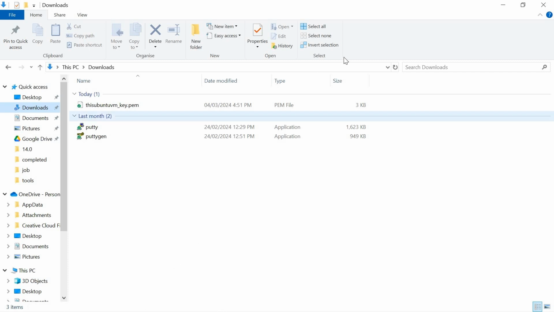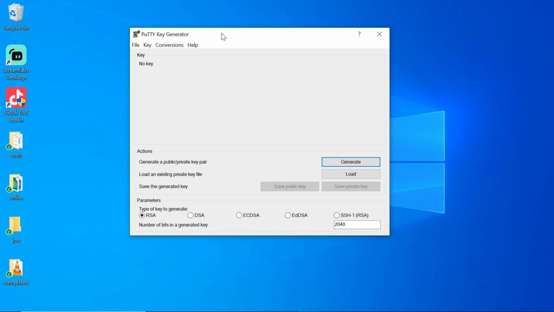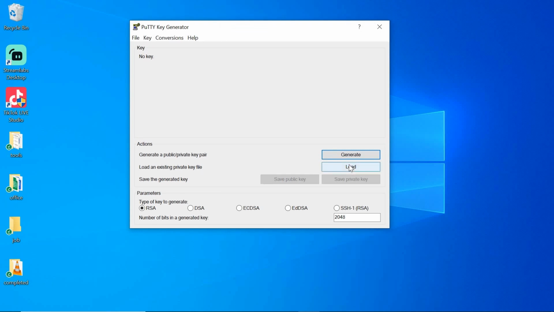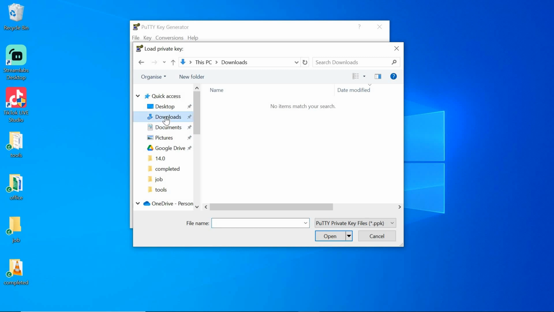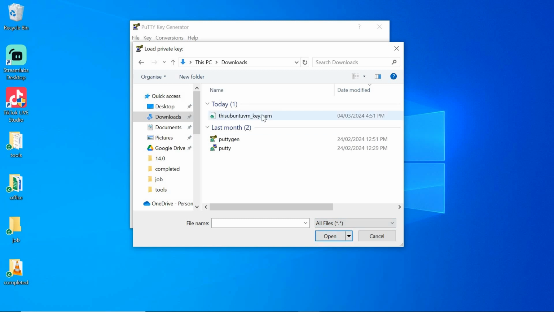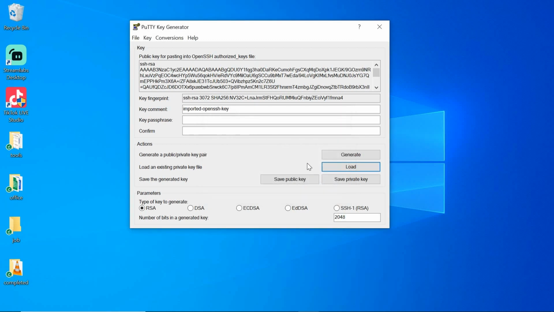Open your PuTTYgen from your computer. So I've opened my PuTTY key generator. So I will click on load to locate the .pem file that we have in our downloads. I will go to download, and if you come to download, you will not see any file related to .ppk. So you have to actually click on this, select all files, and then click on the .pem file and click open. And when this pops up, you just say okay.